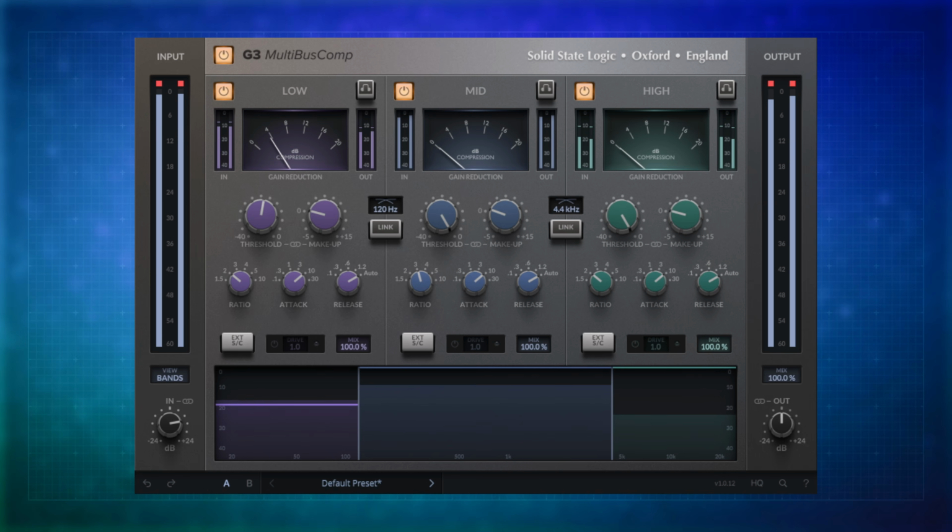The next one that I've been using, which I think is quite interesting, is from SSL. This is the G3 multi-bus compressor. The difference with this one would be that it does add a little bit of SSL character to the sound. It's not a purely clean multi-band compressor, and if you want to add a little bit of character, then this would be a good one to look at.